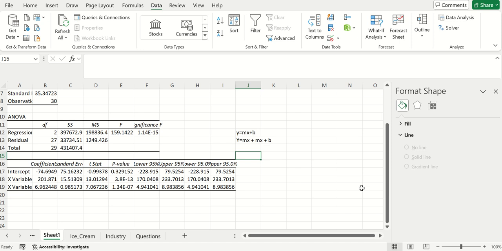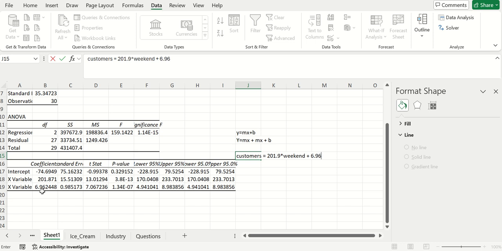So for this one, what we have is that customers equals 201.9 times, and I think our very first variable that we used when we switched that over was weekend, plus 6.96 times temperature, minus 74.7.